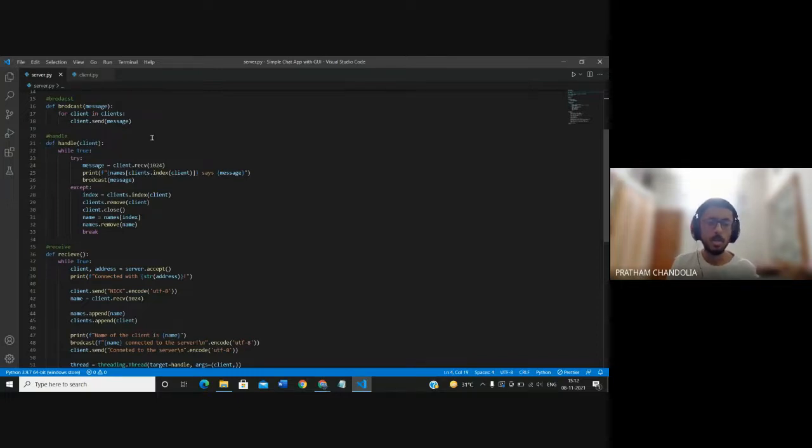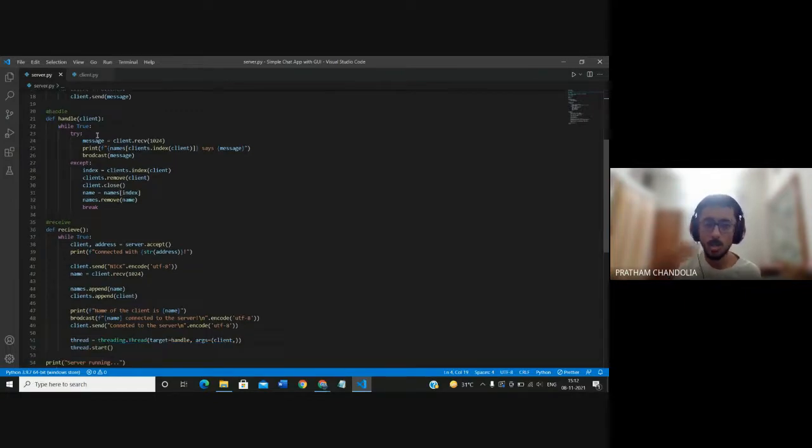Then comes the part of handling. I have created a function handle which will handle the client. We have included the whole set of code in the while loop because again we want to run this code again and again. So I have included this whole code in a while loop, and I have used try and except.